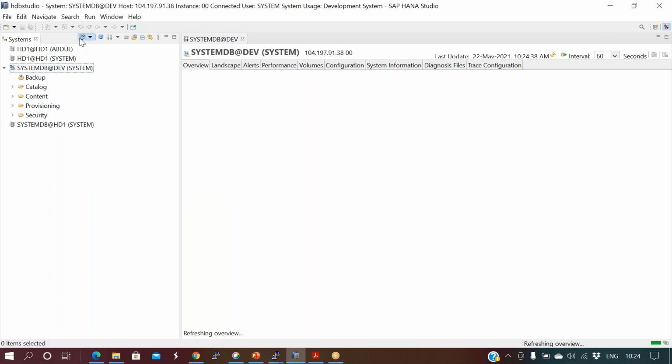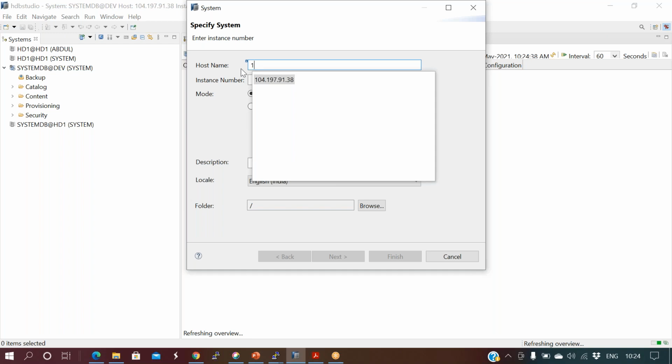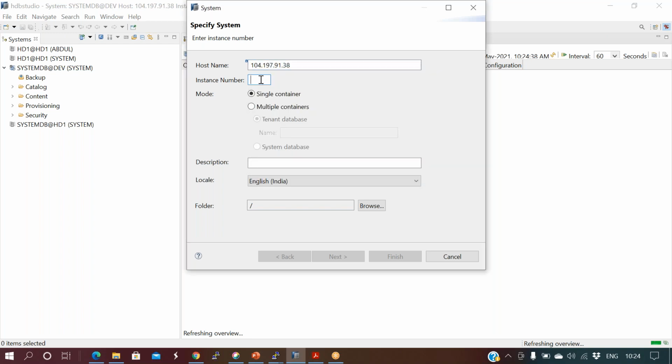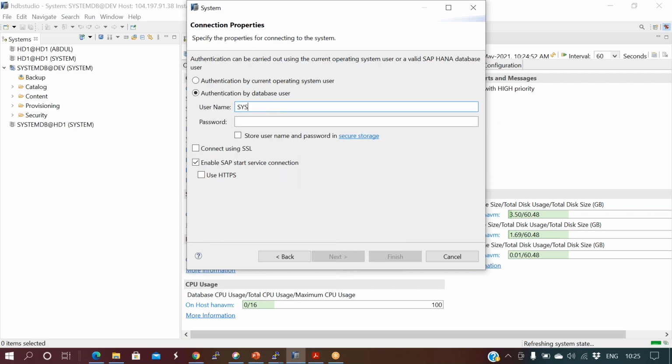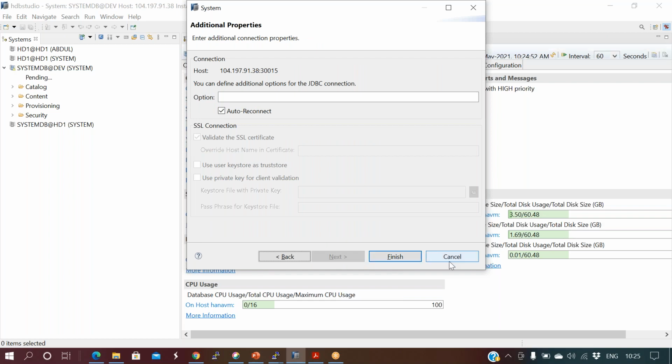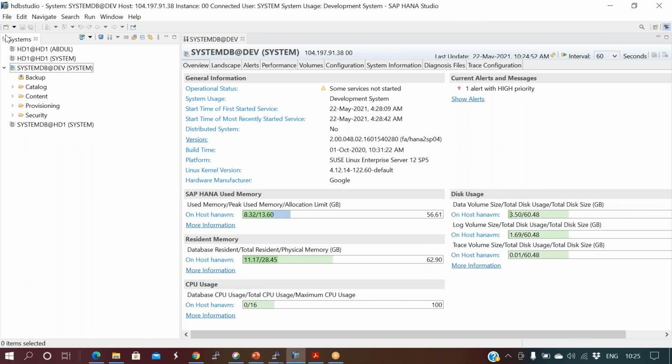Okay, so while connecting, you have to type your system database IP address or host name, and then instance number of your system database. Okay, then go to the multi container, because HANA 2.0 is a multi container. Then if you want to connect to the system, just select system DB, click next, and then provide the user ID, system, and the password, and then click on the next button. So once you click next and then click on the finish, then system will be added like this.